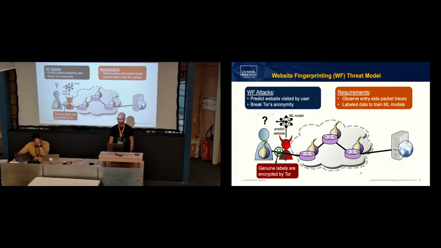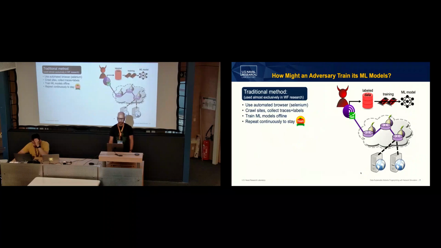Fortunately for us, Tor encrypts traffic, so the adversary does not have access to the genuine labels in the position that it's viewing the traffic, so it needs to get this information from somewhere else. So where is it going to get this data that it needs for training? The traditional method, which has been used almost exclusively in website fingerprinting research, is to use an automated browser crawler called Tor Browser Selenium to crawl websites over the Tor network, collect traces and labels, and then use that data to train the machine learning models offline. The idea is that the adversary can repeat this over time to stay fresh as websites are updating over time.